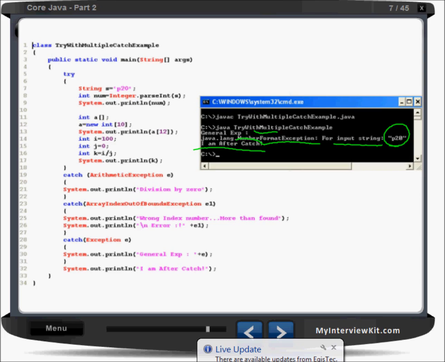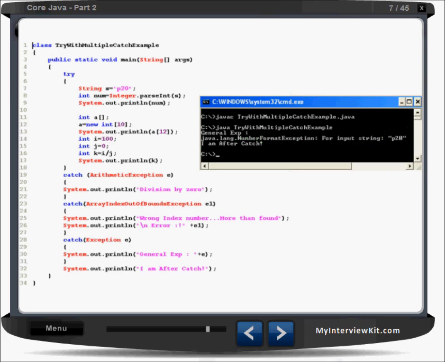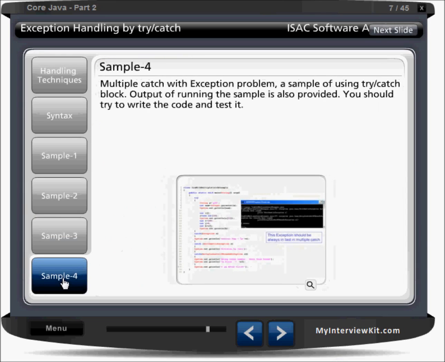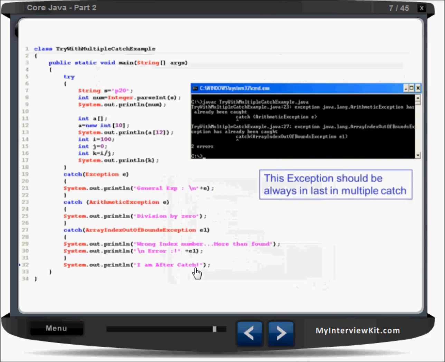Now we'll see the next example, sample 4. If you're having multiple catch blocks, you have to be very careful, because the problem is what? If you're writing like this statement, same programs are here, but I have made a little change. What change have I made? This Exception I have kept on the top, and then we are keeping the rest of the catch blocks, right?